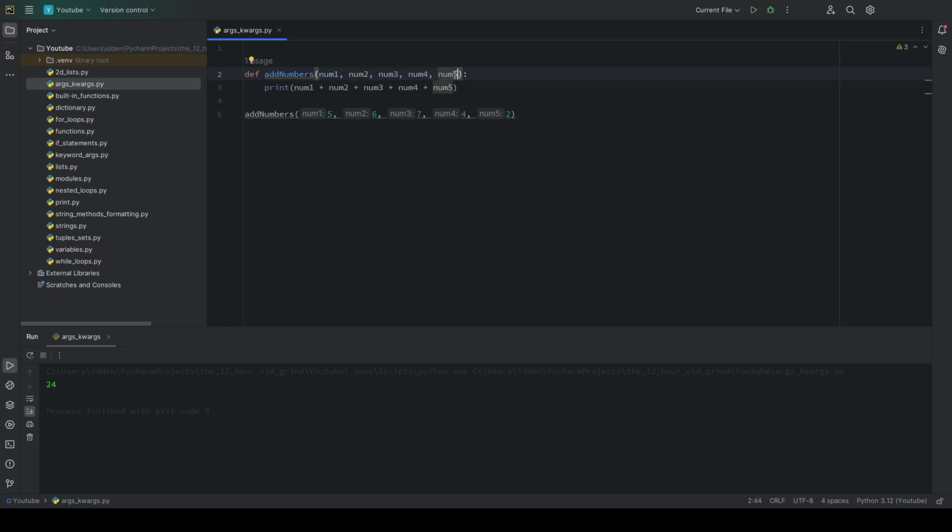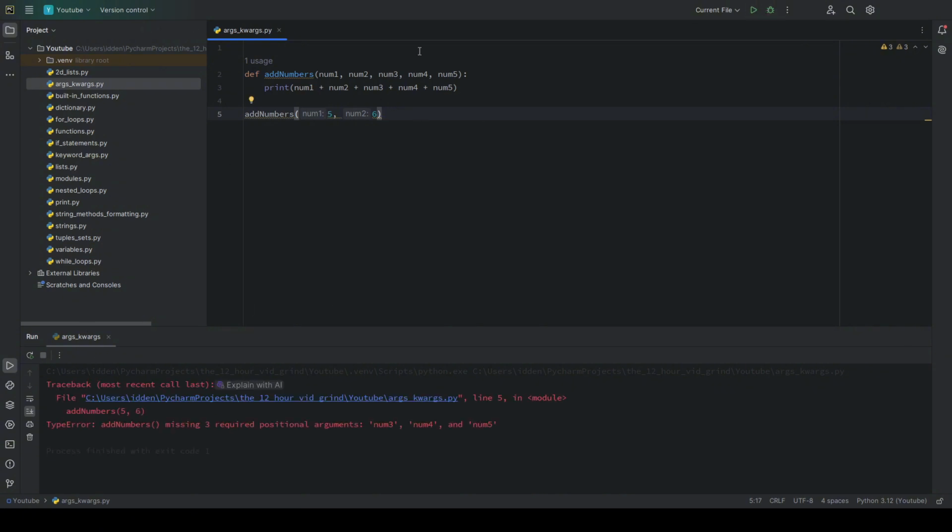We can't add 6 numbers, 7 numbers, even 2 numbers now, because if we put in 2 inputs into our function, there's 5 parameters, but 2 arguments, right? So num3, num4, and num5 don't have any values, but we're still adding them. We're going to get an error, right? You can't just add something with no values. So this function is specifically made to add 5 numbers. Now, how do we make this a little more flexible?